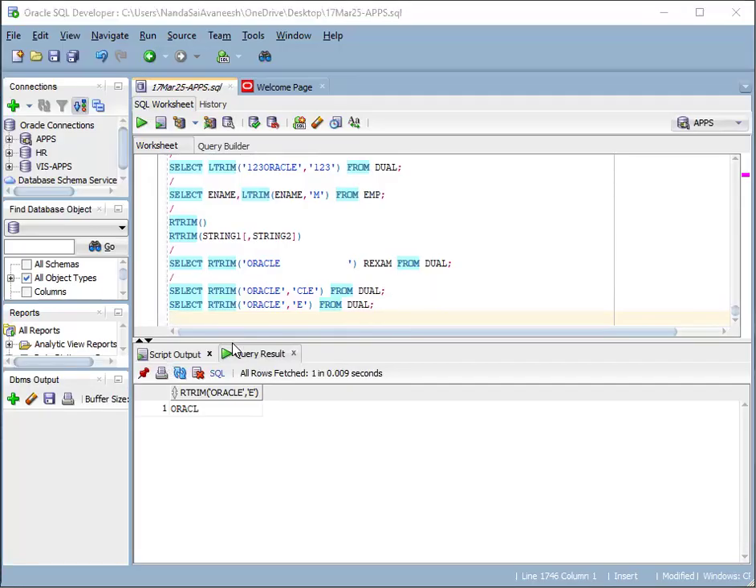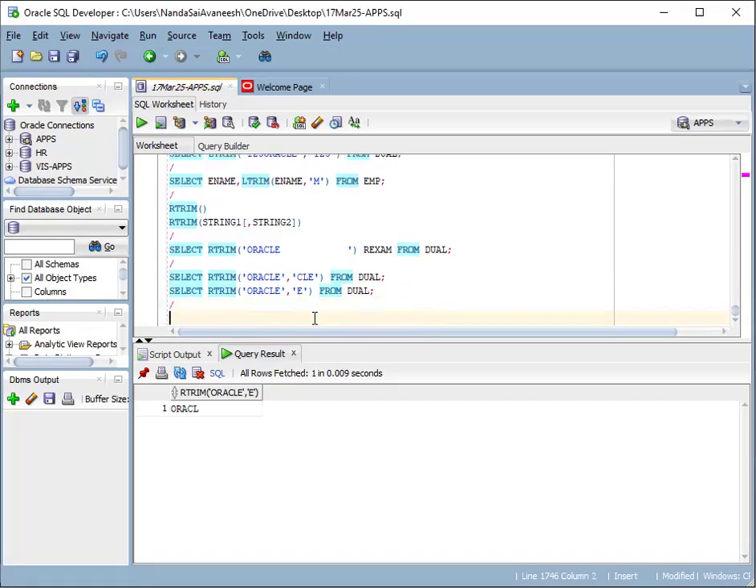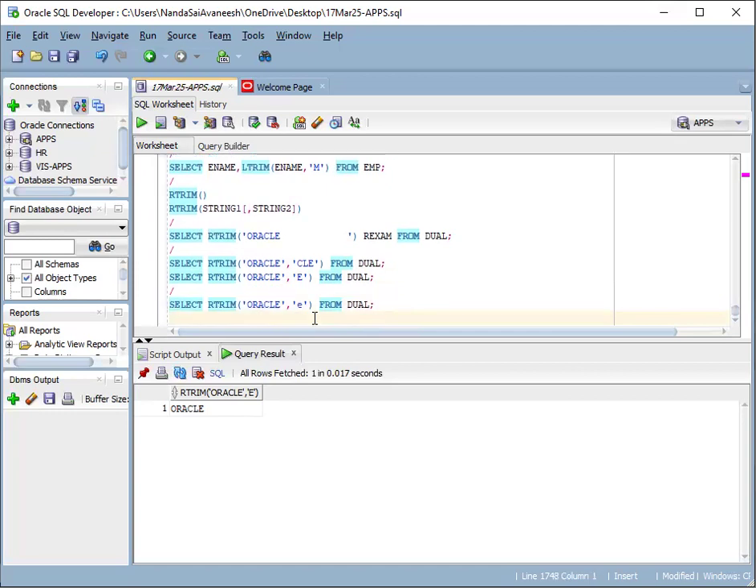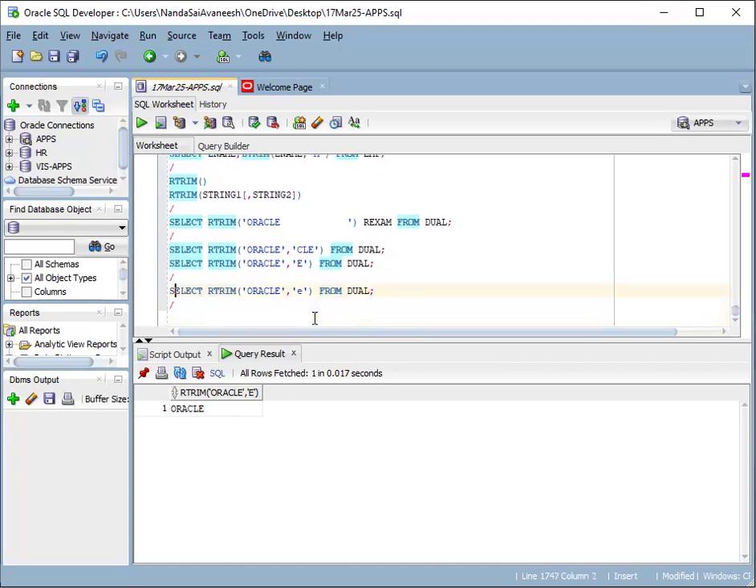If you say small e, what will happen? The Oracle has a capital letter. We mentioned small letter e here. Then it won't change. So this is case sensitive. So you have to provide exactly the same. Small letter, then only it will remove the small letter from the right side.